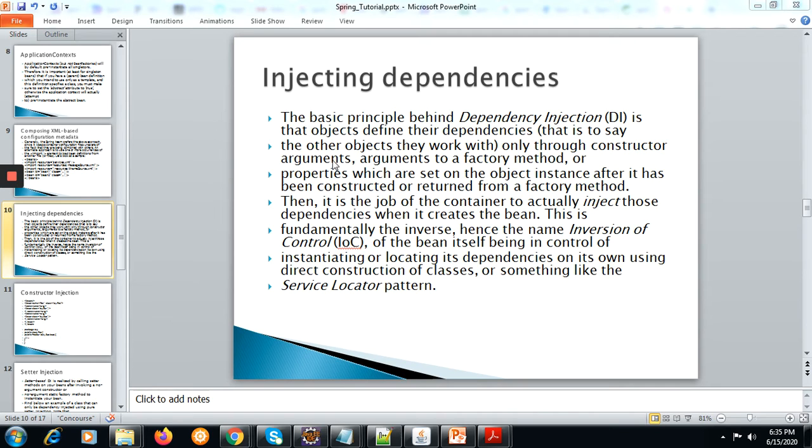So these are the two ways. It is the job of the container to actually inject those dependencies when it creates the bean. All other things we can just leave to the container. The container will be responsible for injecting at runtime and everything.